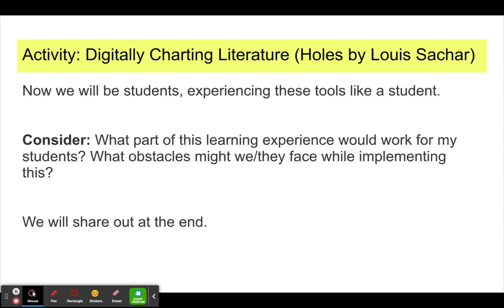So today's training, we're going to focus on an activity of starting a new novel. So you will be students in this training. So you'll be experiencing these tools like a student would.